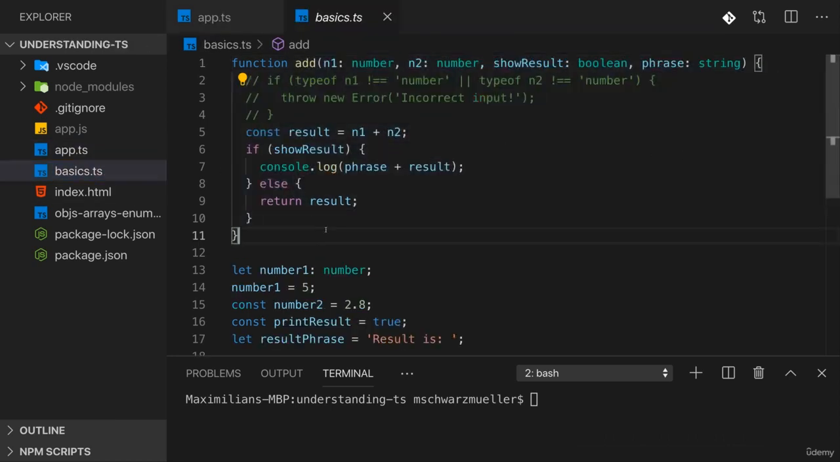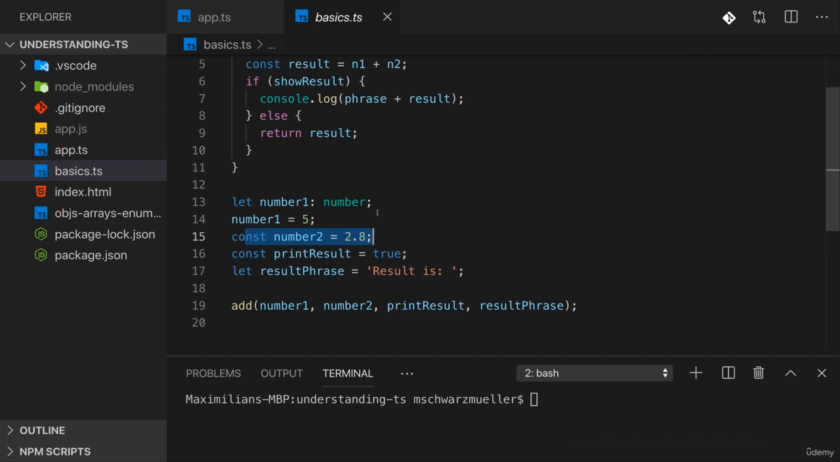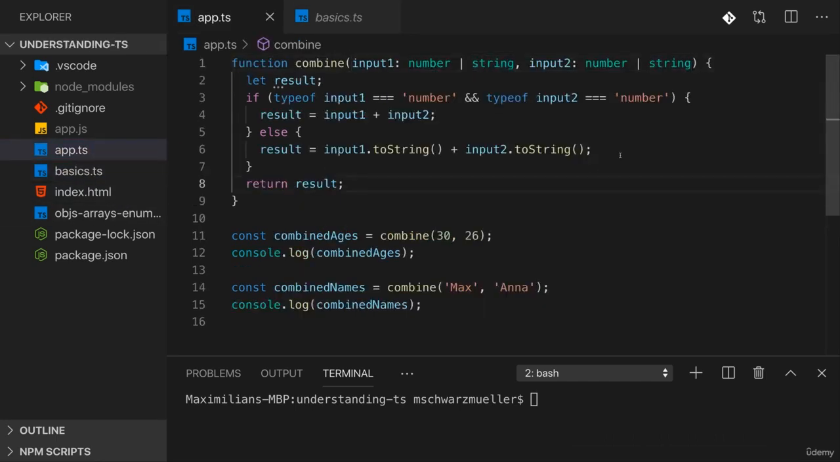We saw that early already, here in basics, const number 2, for example. There, if I hover over that, you see the type which was inferred is not number, it's 2.8. And TypeScript did infer this concrete number as a type here because it's a constant. It will never change, and therefore TypeScript knows the value I assign here is the exact type I have. So of course this is a number. You could say 2.8 is derived from the number type, but it's a specific number. And this does not just exist for numbers, but also for strings and so on. And especially for strings, it can be very useful.